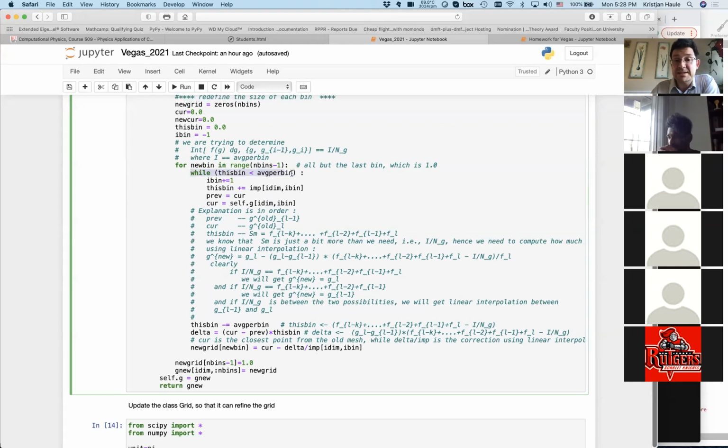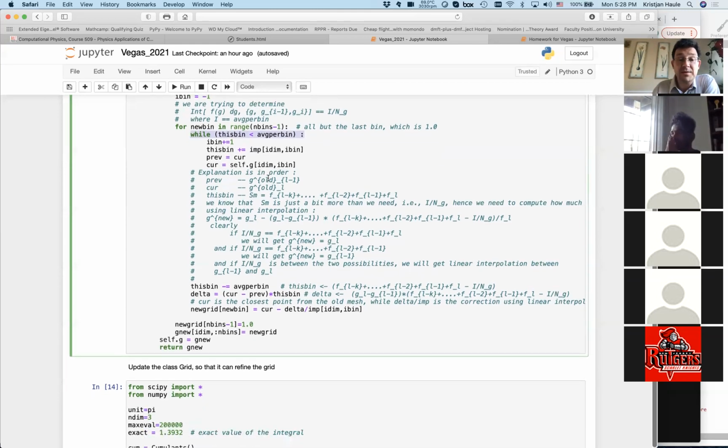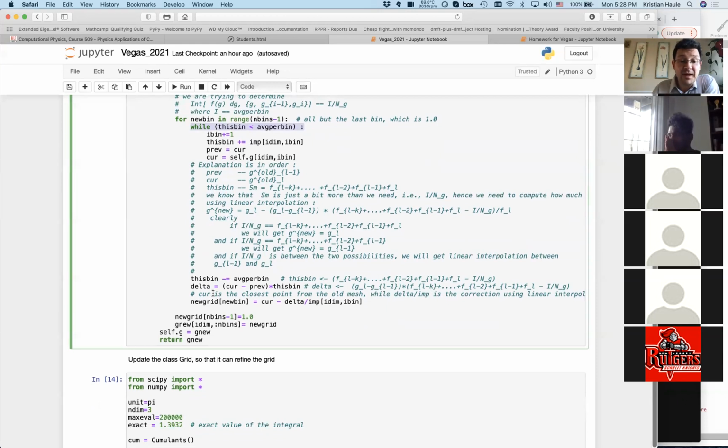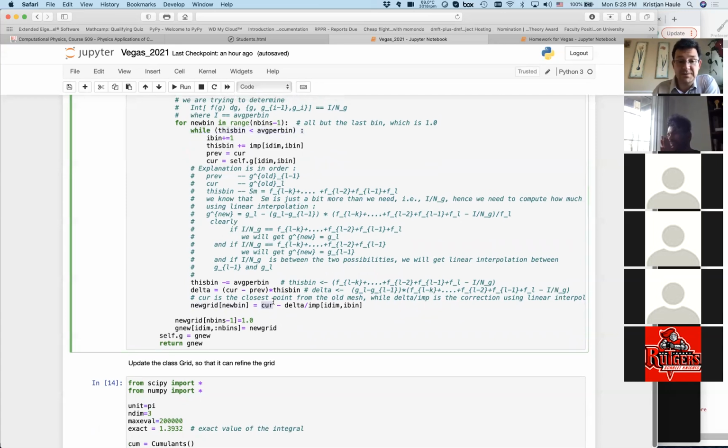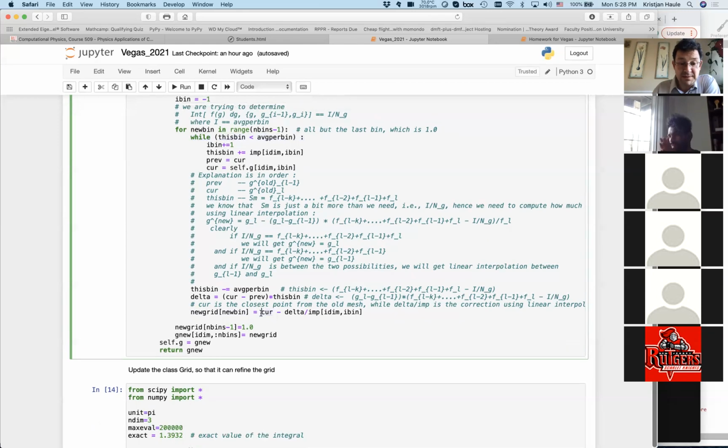We know that this bin is either equal or slightly bigger than average per bin. Has to be slightly bigger than average per bin, okay? So then we need to linearly interpolate the value of the new grid to be between current and previous, okay? With the linear interpolation. So how do we do that? Well, it's current minus delta divided by the value of the function, but delta itself is current minus previous times this bin, okay? So this is actually linear interpolation.